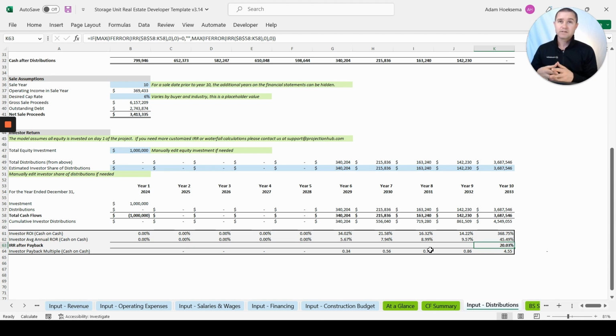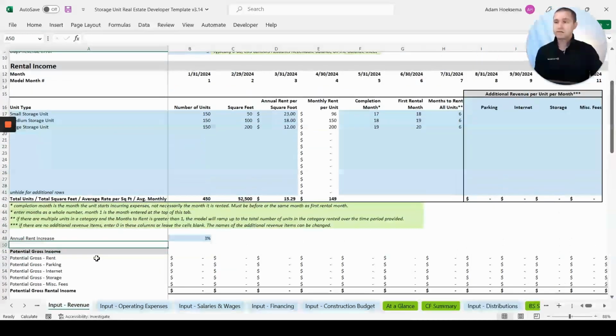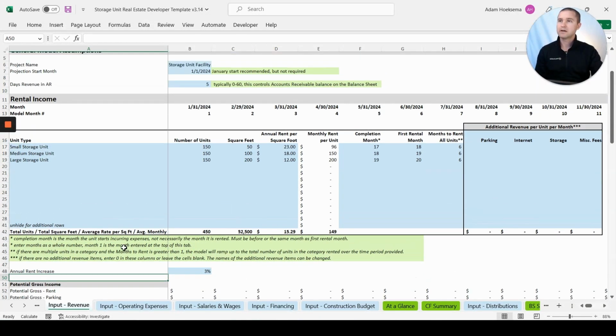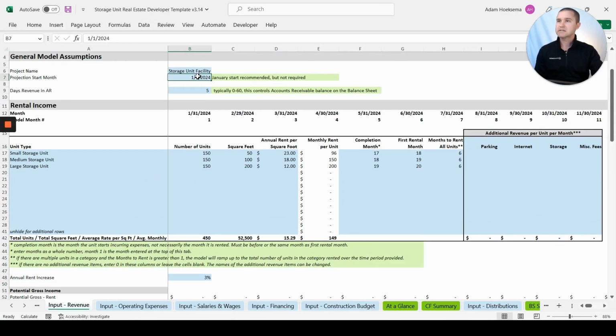Okay, with that, I'm going to go ahead and dive back into the input tabs in a little bit more detail now, just to try to explain, if you're actually using the template, what to put in each cell, how to fill it out, right? Okay, so let's look at our input revenue tab here. So again, you can select a start month for the model. So we're starting in January of 2024.